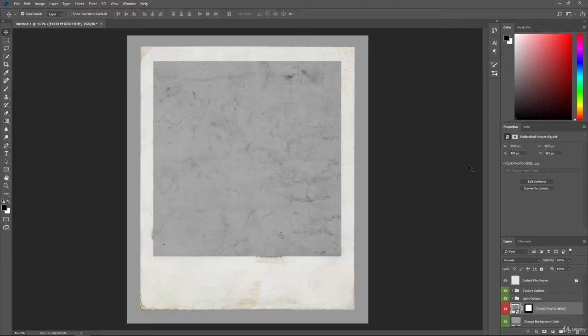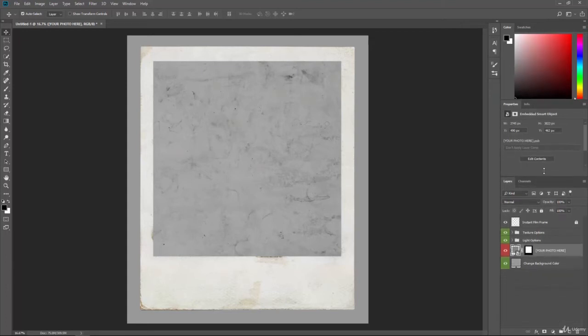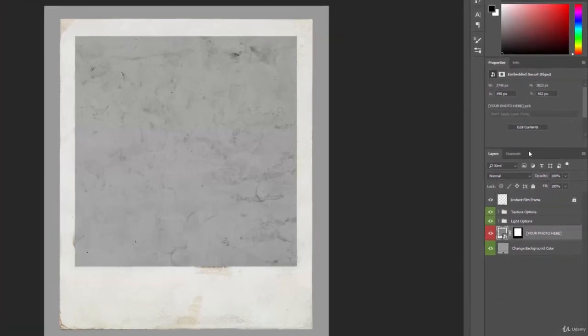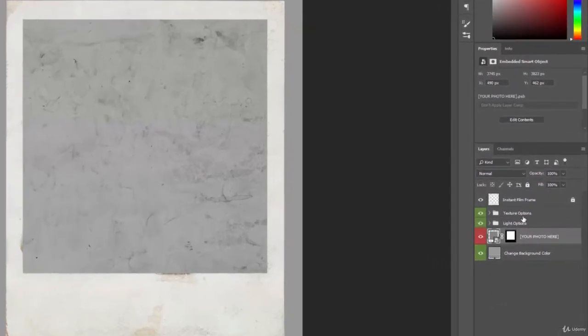And then just to show you how these templates work, they all are a little different and you'll have to mess around or look at the documentation to see how they work. But for this one, for instance, we have multiple layers here. So we have a film frame, which is that background. Then we have some texture options, some light options, one that says your photo here, and then a background option, so whatever background that we would want.